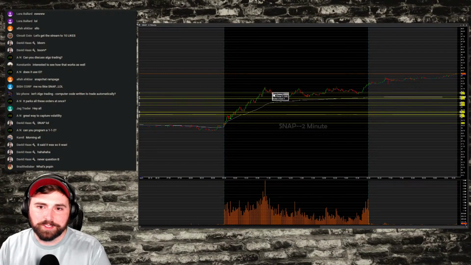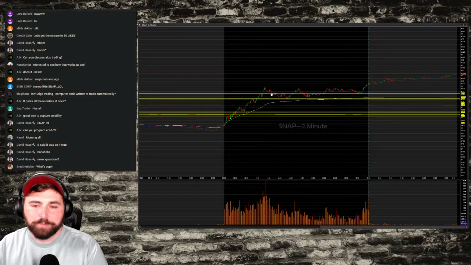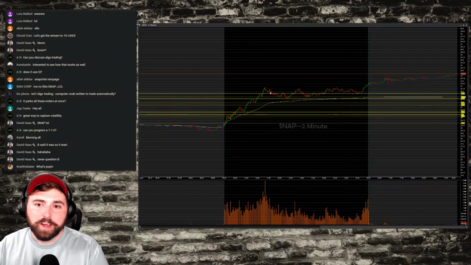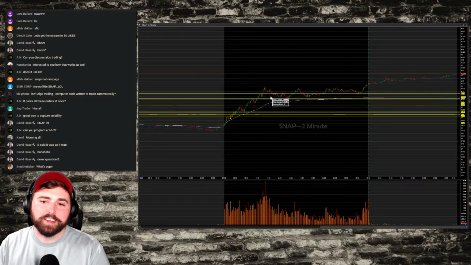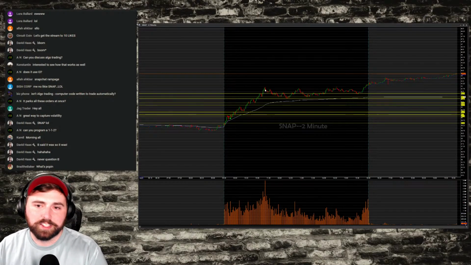I guess you could technically use this one, right? So when it broke here, it finally made a lower high as well. That was the first lower high that it made. It finally looked like it was done, and it finally broke through. Everyone's like, finally, this thing's done.